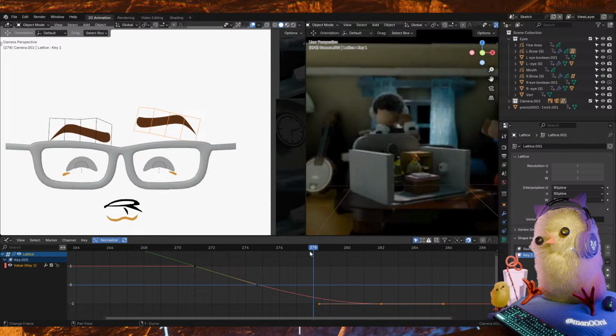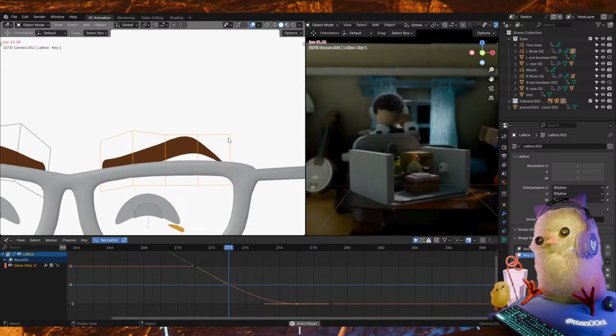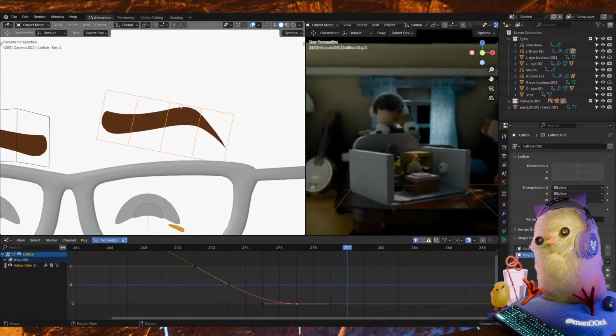What is happening at the end here? Oh. You know what? I have an idea. Just shove it in there. Because I want it to already take this pose the moment he raises his brow. There we go. There we go.